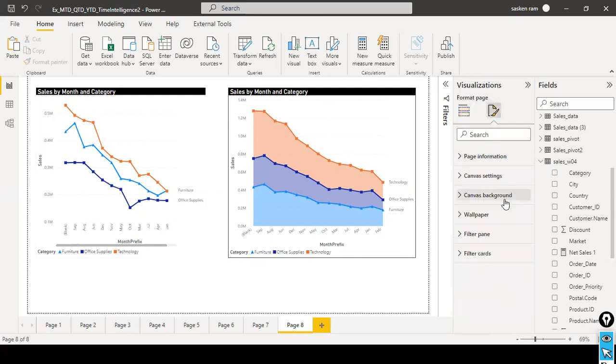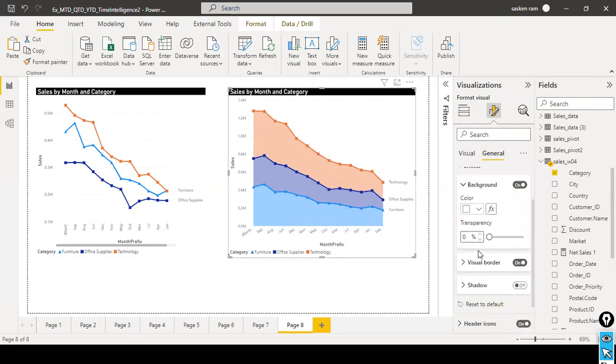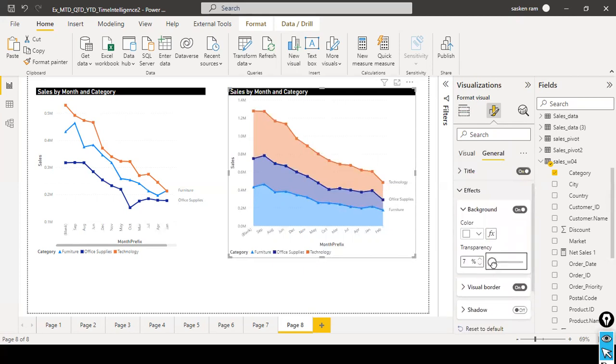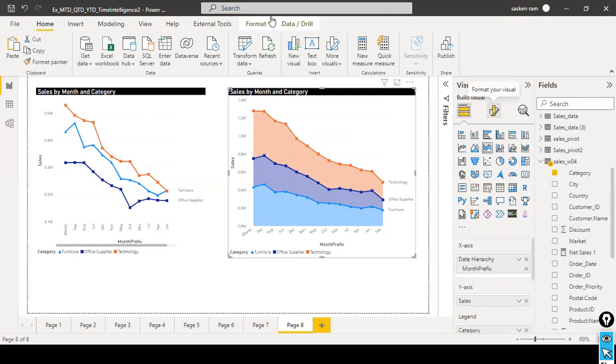And you have other features like, for example, if I select here and then general, and then the effects. If I go here, you can just slide this towards the right side. And then the transparency. Okay, if you want to give transparency, you can give it here.